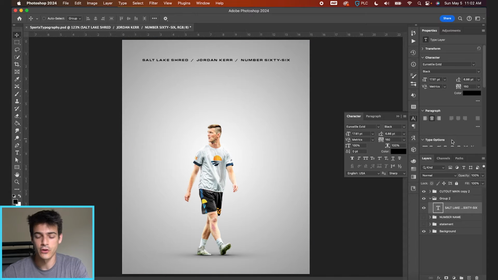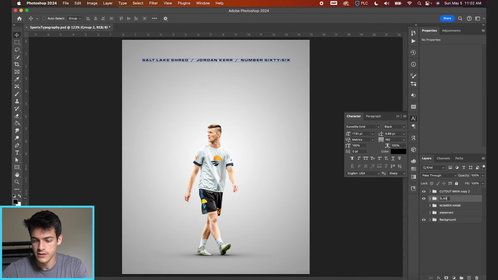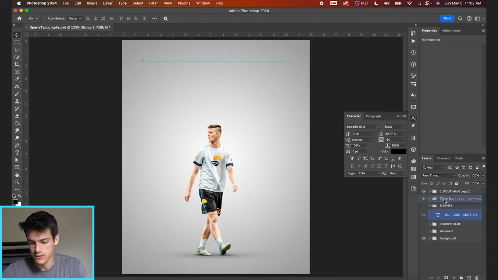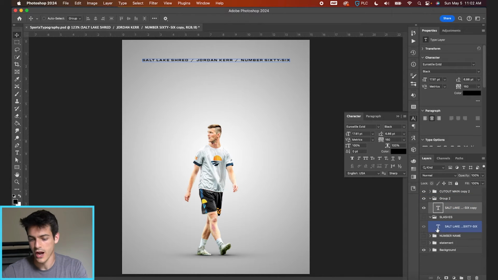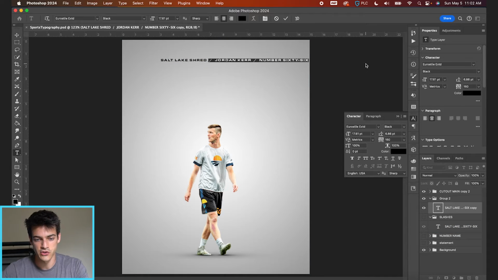Another similar look you can go with, so let's call this group slashes. Make a new one. I'm just gonna take this text, duplicate it. Just by holding option, you can click and drag any layer, bring it up and duplicate it. Start with Salt Lake Shred. This one we're gonna position left justified.